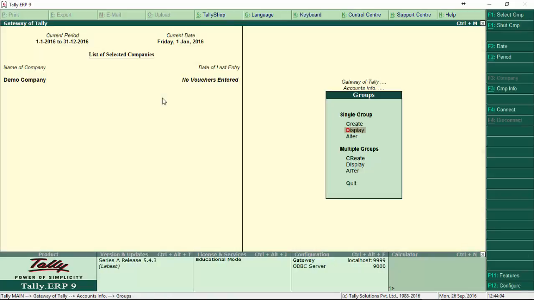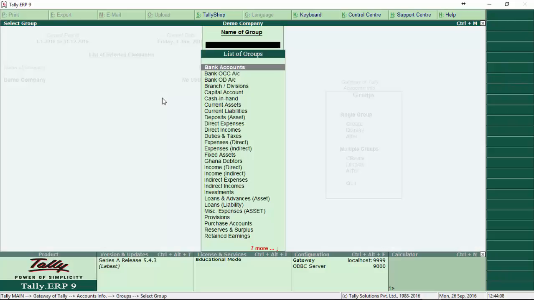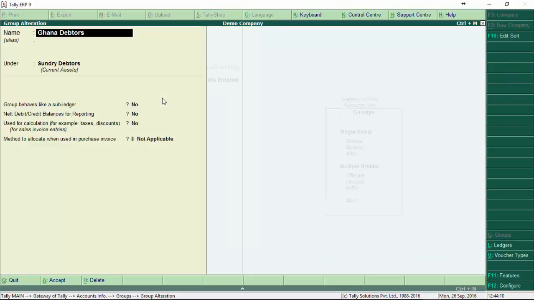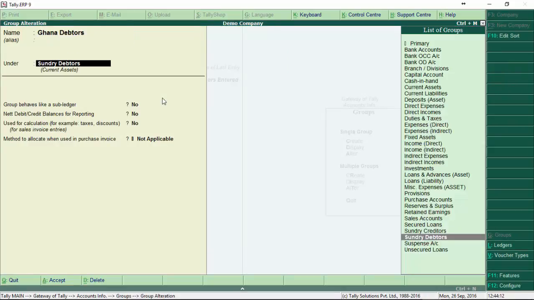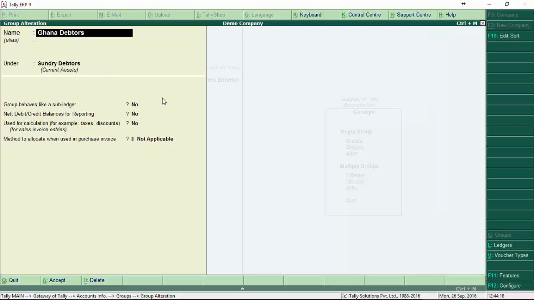Now if you want to alter, maybe you made a mistake in something, go to alter and it's the same. You search for Ghana debtors, and now you can alter, make changes, put it under a different group if you want, or change the name if you want.